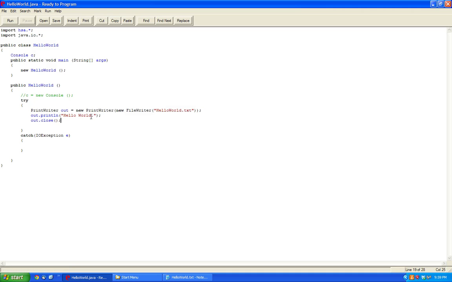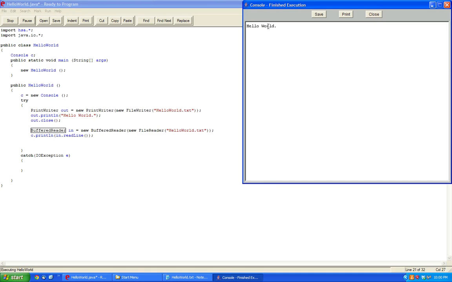Now similarly we can make input. In order to do input we would do BufferedReader in equals new BufferedReader, open bracket, new FileReader, and then say hello world.txt. Then we're going to say c.println, so let's output what's inside the text file, c.println, and then we're going to do in.readLine. Basically this outputs whatever it's reading from the BufferedReader. Now we click run, and it'll output hello world.